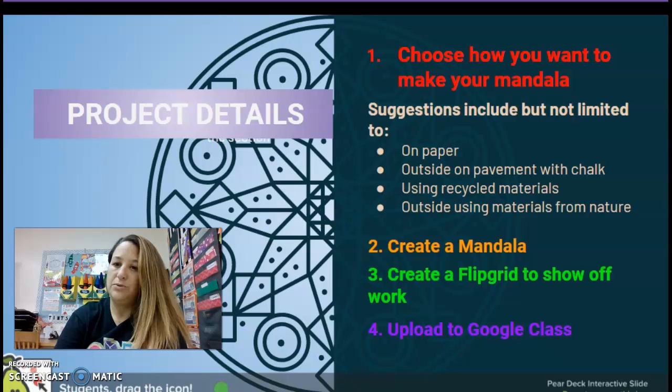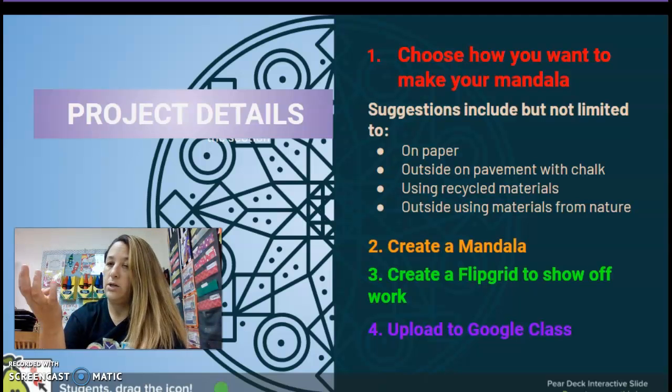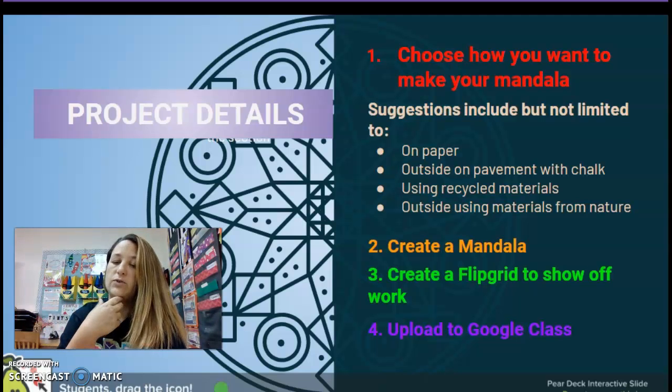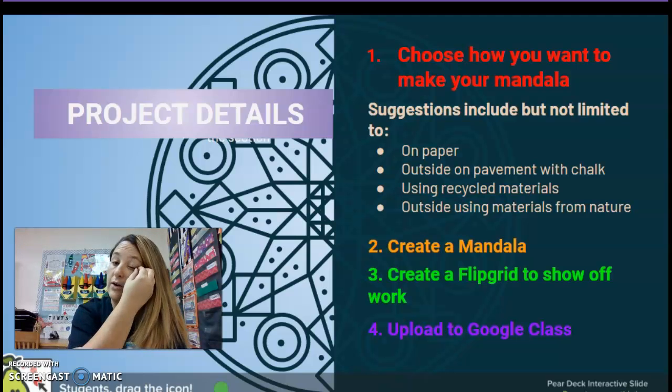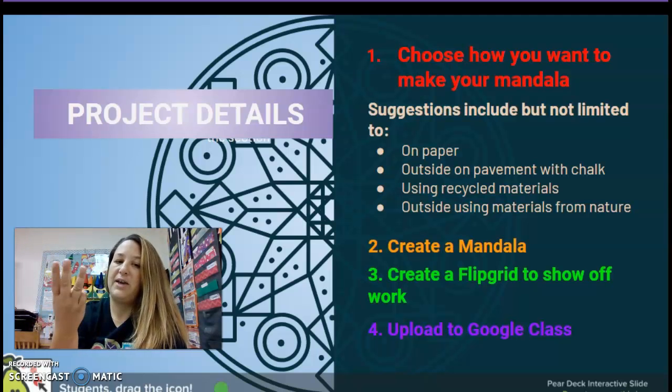You're going to, as always, choose how you do it and what materials you use to create it with. Okay, so you can do this on paper, you can do it outside on the pavement, you can use recycled materials, you can, like we talked about, the rocks and the leaves or the art materials, whatever you want to create your mandala with, you're free to do so. We talked about collage, sculpture, painting, drawing, so choose how you want to do it.